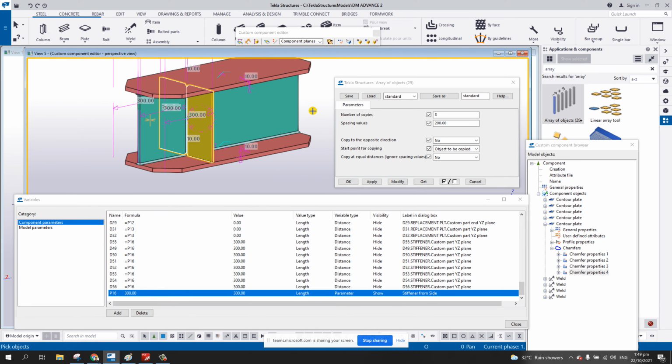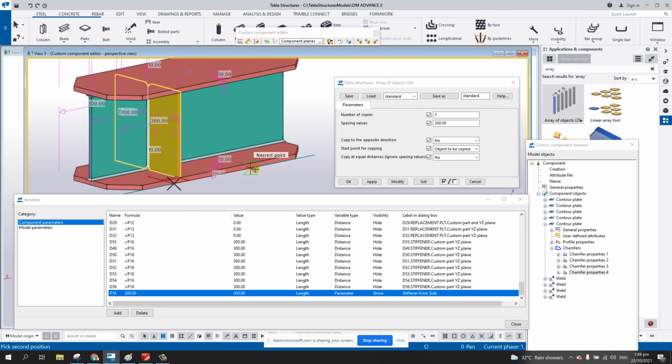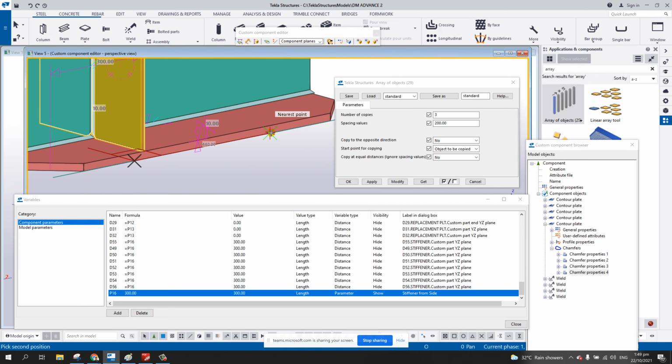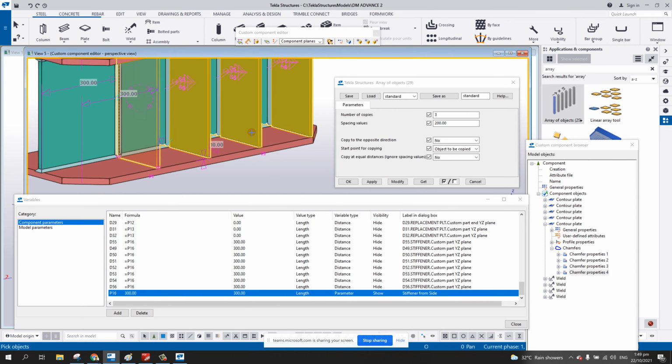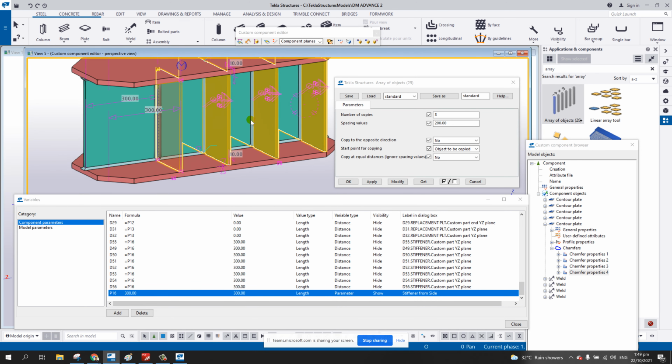Okay? And then middle button of your mouse, and then it says pick first position. So 1 and any position, and then second position. The second position is the direction where you want to copy the plates. Okay? So I pick anywhere on this line, and then going to the right, that is the direction of my plates. So look, I have already created the array.